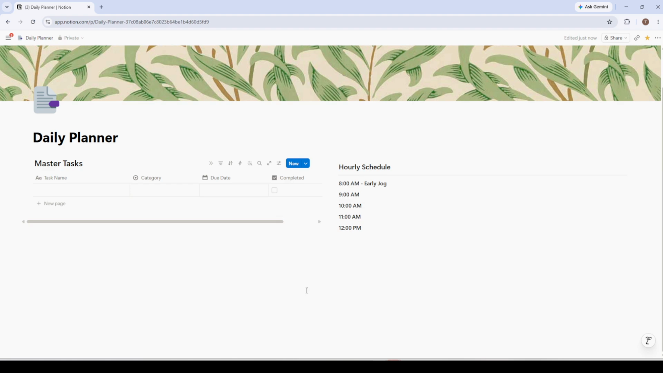One pro tip: you can also add database entries to the template, like pre-written tasks that repeat daily, things like check email or review goals, so they appear without you having to type them again. Just be careful not to overdo it. Too many pre-filled tasks can make the page feel cluttered.